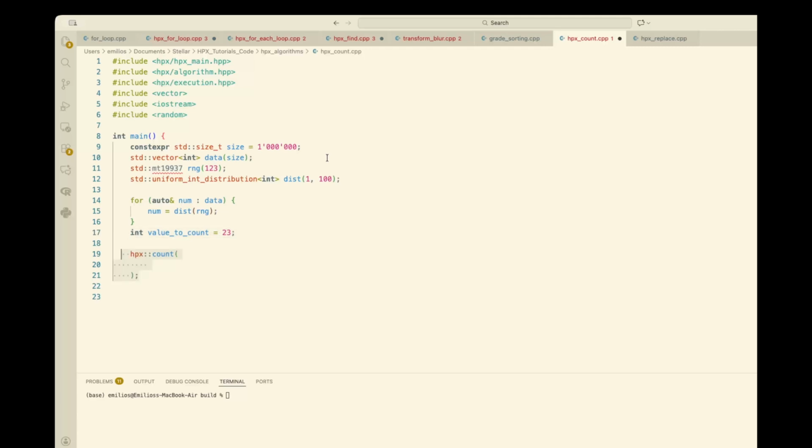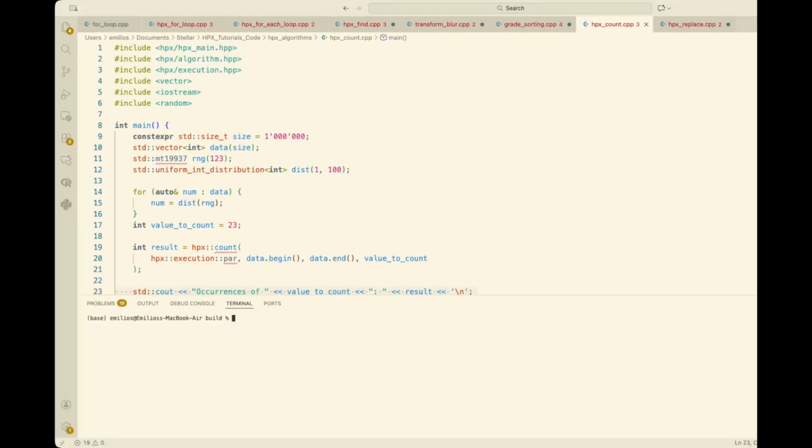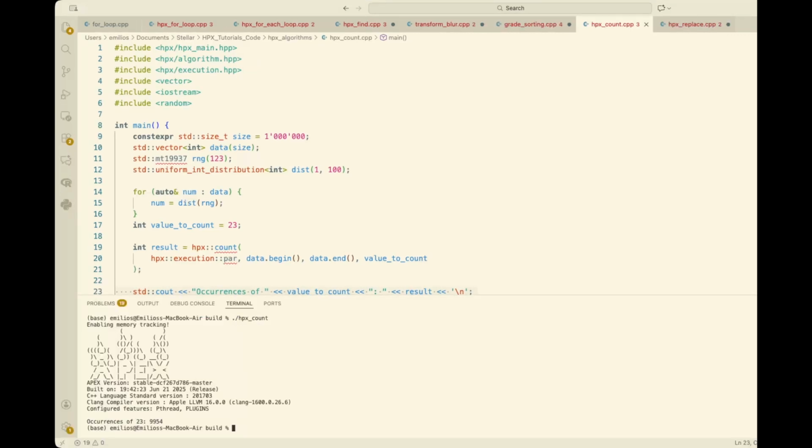Applying HPX count, we set as usual the execution policy to be parallel. Then we specify the range in which we want to count 23, in this case the whole dataset data. And in the end, we specify the value we want to count. The output of HPX count is stored in a variable called result. To find out how many times we found 23 in the dataset, we're going to print the variable result. By running the code, we see that the value was counted 9,954 times.